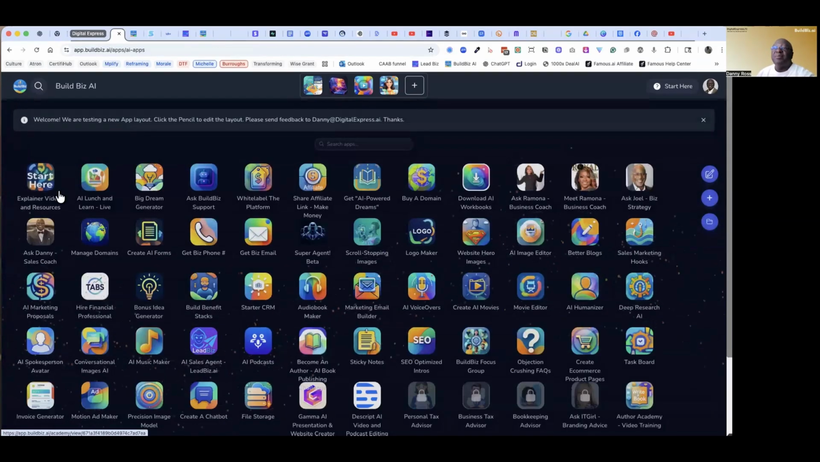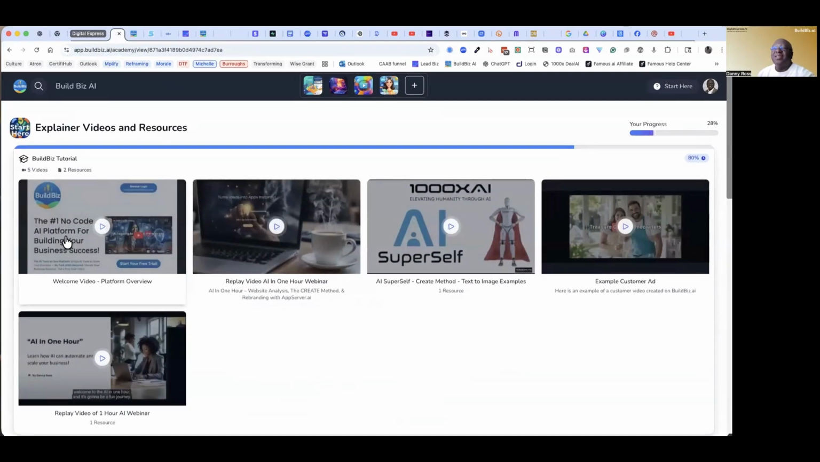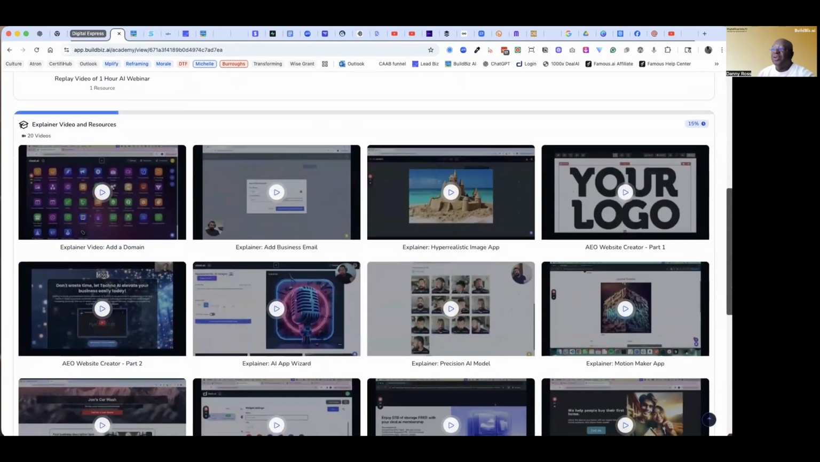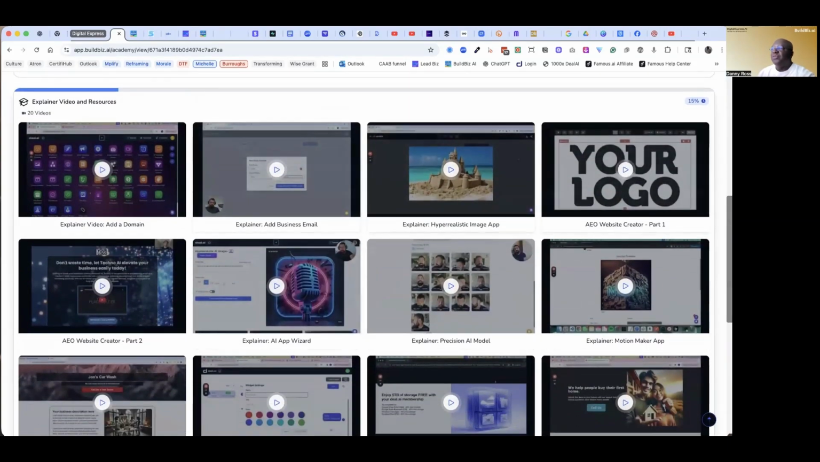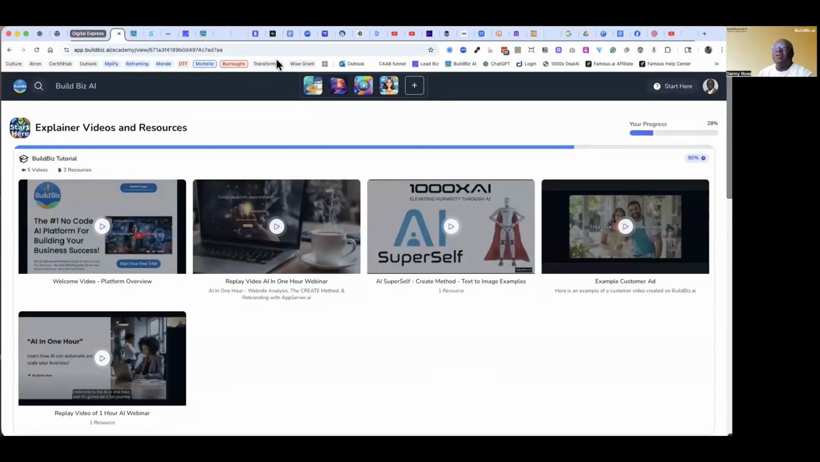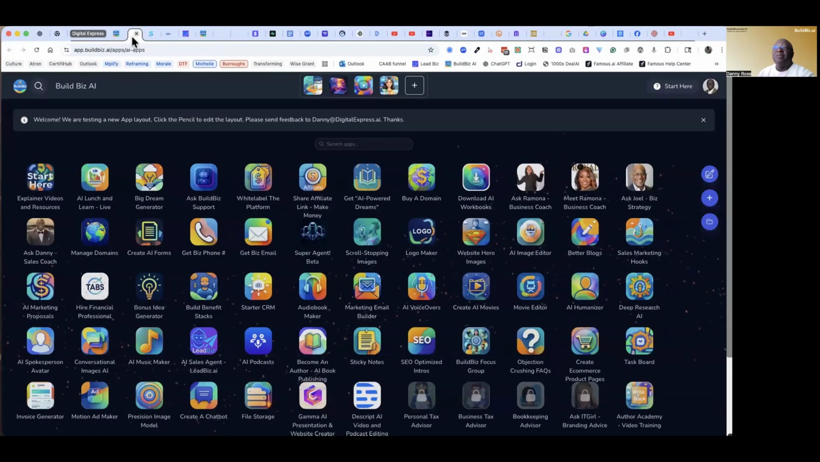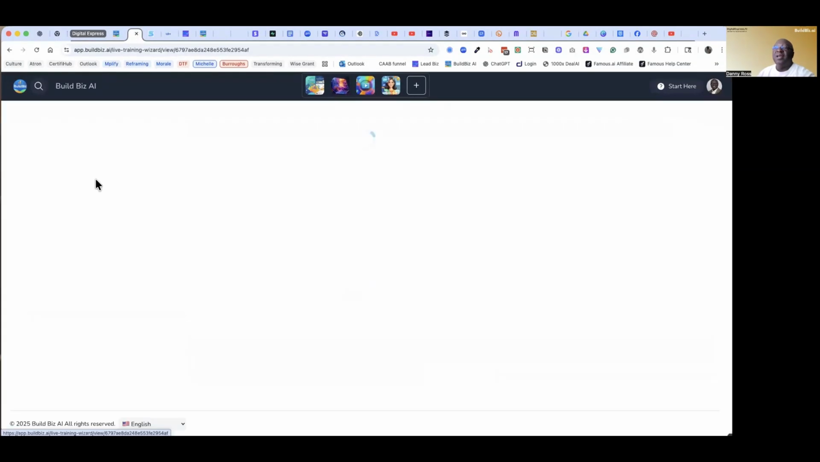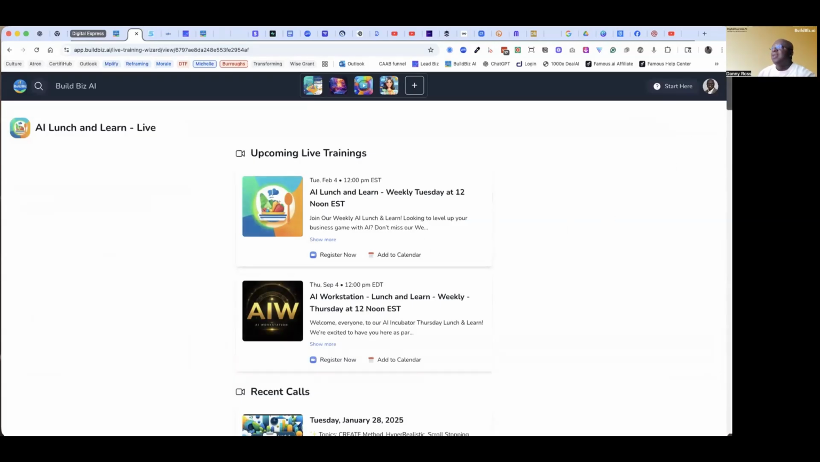When you first land in the platform, click on the Start Here button. This has a welcome video. It has replays. It has the create method that I just mentioned, how to use it. And so you can access all of this on your free trial. There's videos on how to use different things in here. For other apps that are in the platform, just use the AI Lunch and Learn app, and that'll take you through all of these.